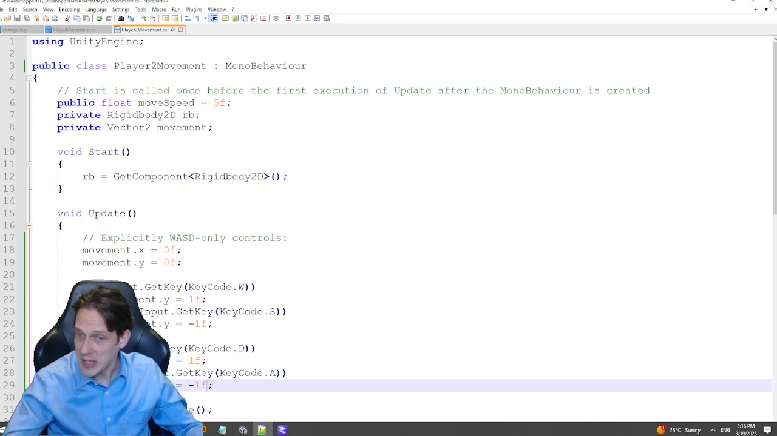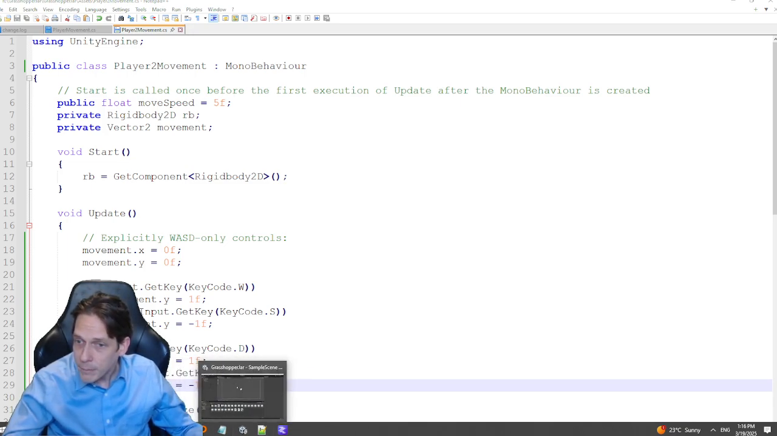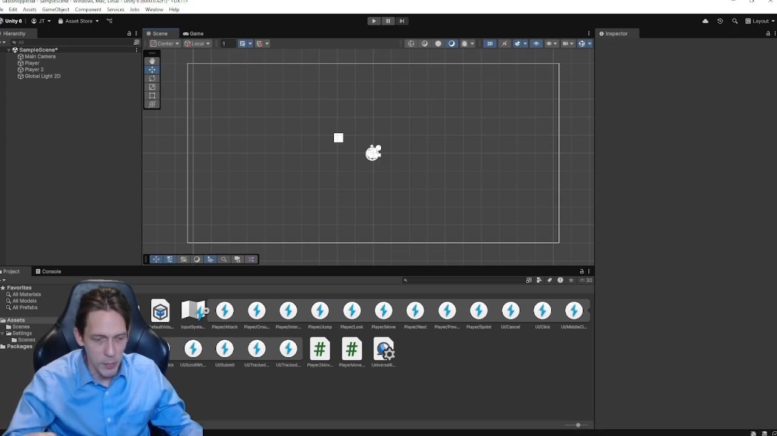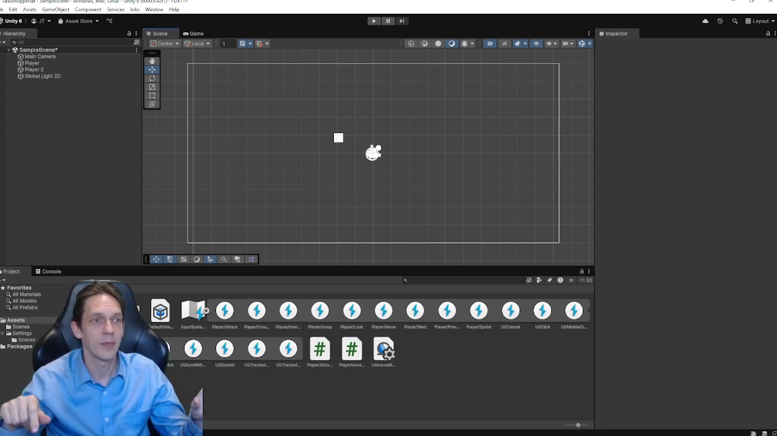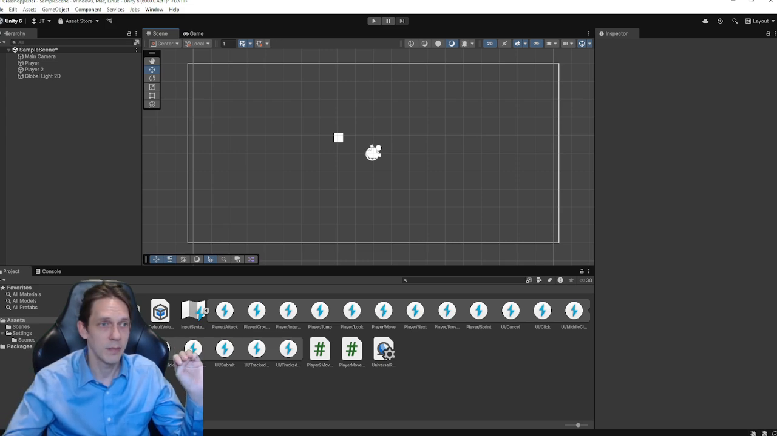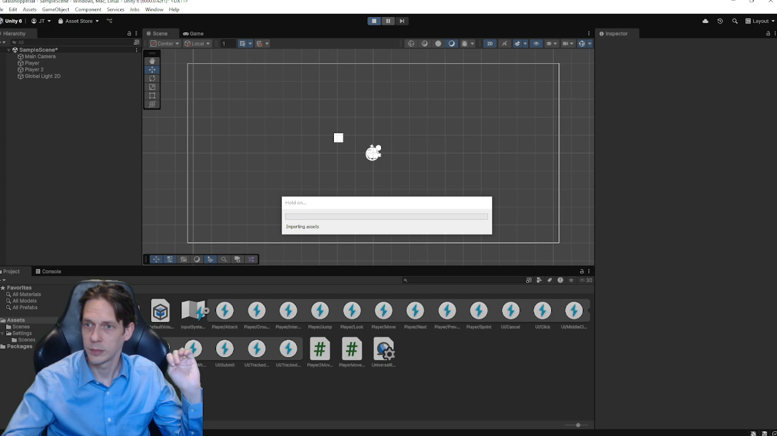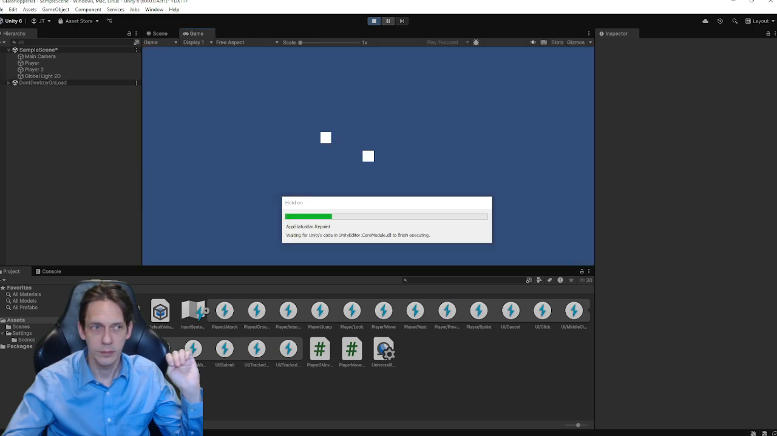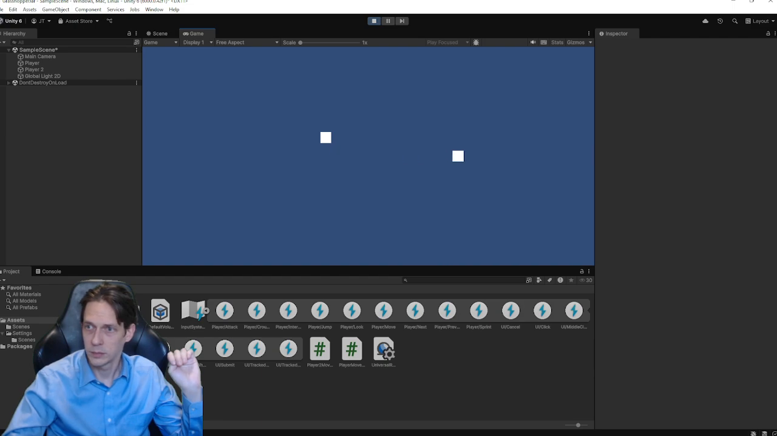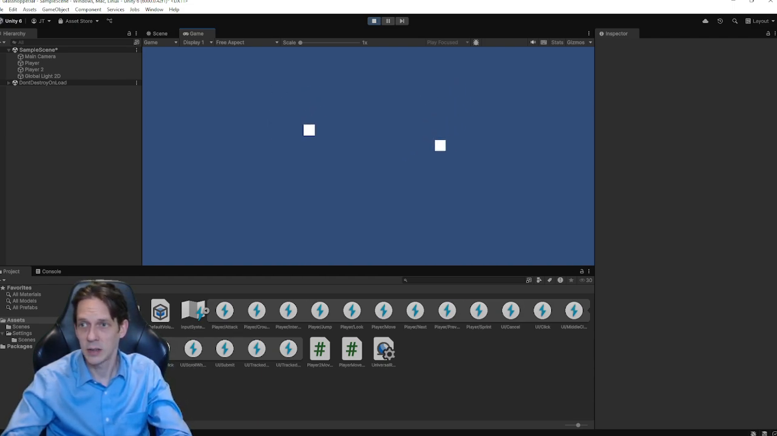The answer should be that both of them will move if I hit WASD together. But only one of them will move if I hit the arrow keys. Let's go. Arrow keys. WASD. Oh, that was weird.